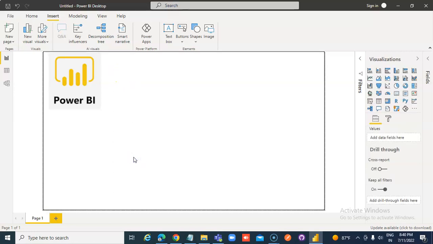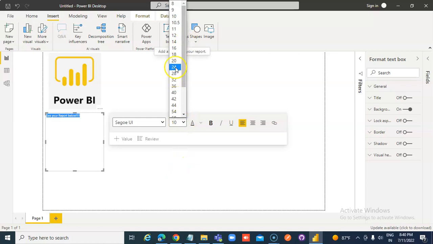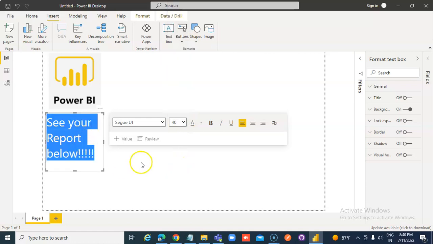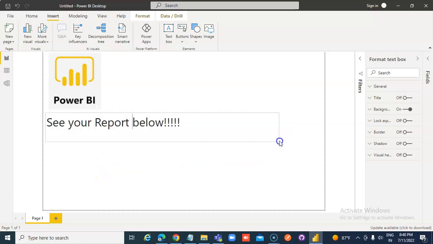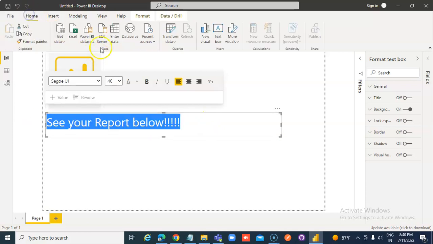Then text box, see your report below. You can hardly see what I type. 24, 40. Make it bold.